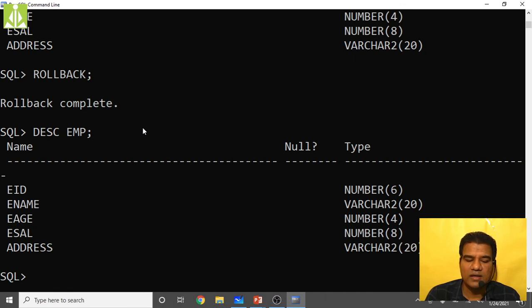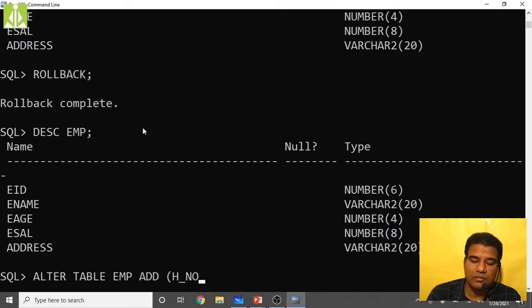So how can I do that? Alter table. Okay, the table name is employee. I'm adding 2 columns, so I have to use parenthesis. Use the parenthesis and add house number, which should be varchar2 of 10.